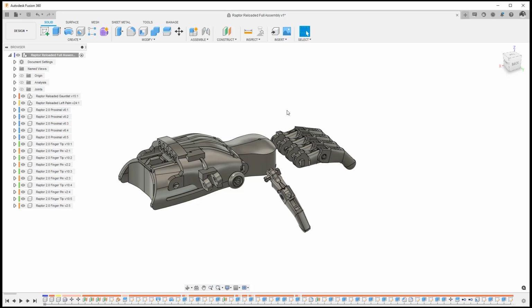In this video, I'd like to share with you a quick tip on controlling visibility of bodies and components for additive manufacturing. Here we have an assembly in the design workspace of Fusion 360. As you can see, it's made up of many different components.